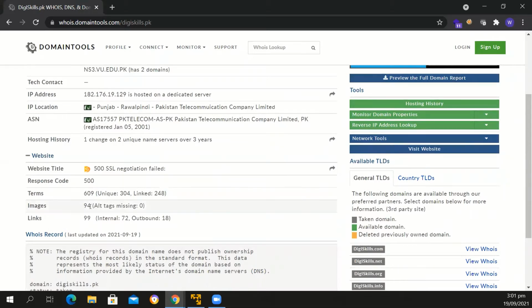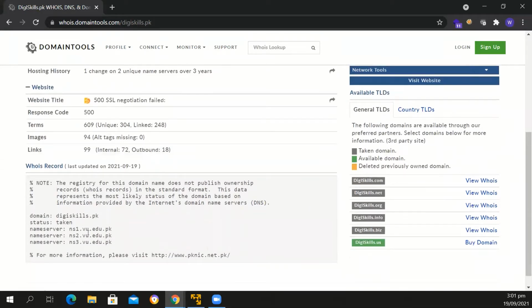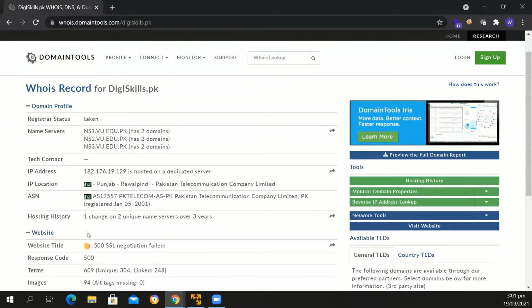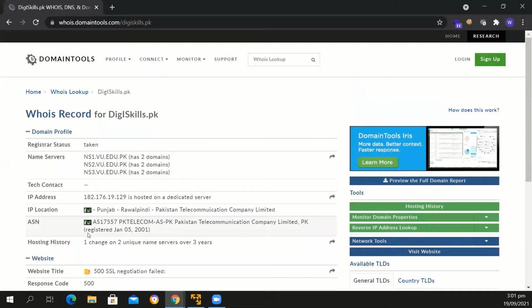You can see other links within the website. You can see other records, Whois records, from which this information was gathered. So why is this important? First of all, you get the IP, you get the location, you get the company or the hosting provider. And the third important thing is, you know the server on which the website is hosted.